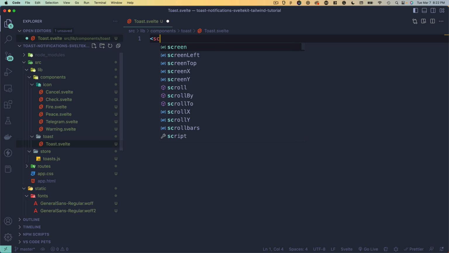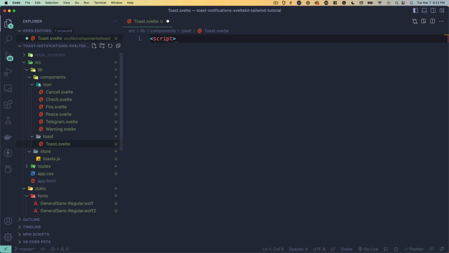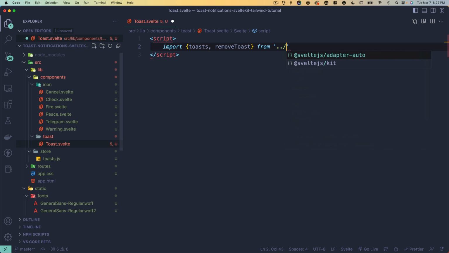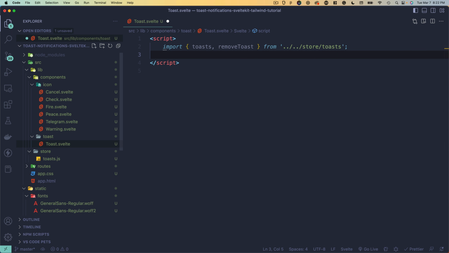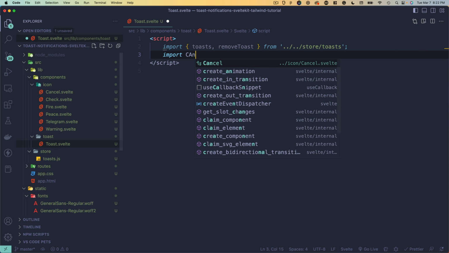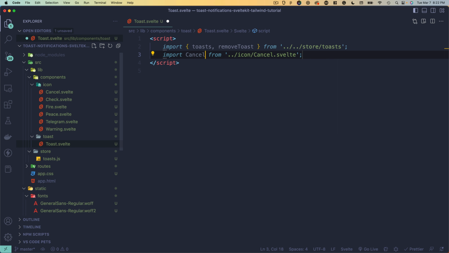Then inside of a script tag, I'm going to import some of the things that we need here, including the state as well as some icons. The first thing I'm going to do is import the toast state as well as the remove toast function. And that's coming from our actual store that we created. The next thing we need to do is import the cancel icon, which we have autocomplete here. So I'm just going to hit tab to import that.